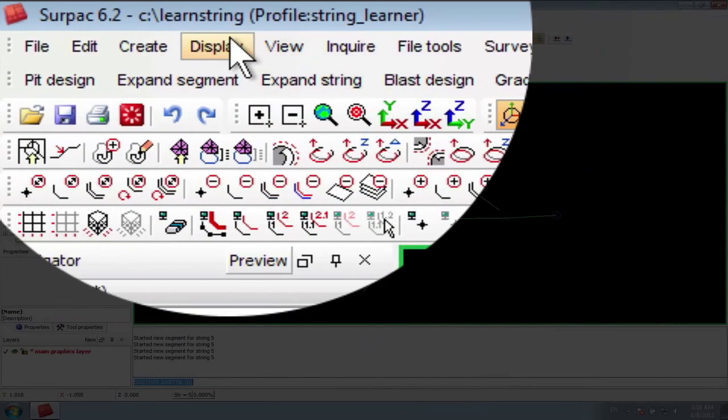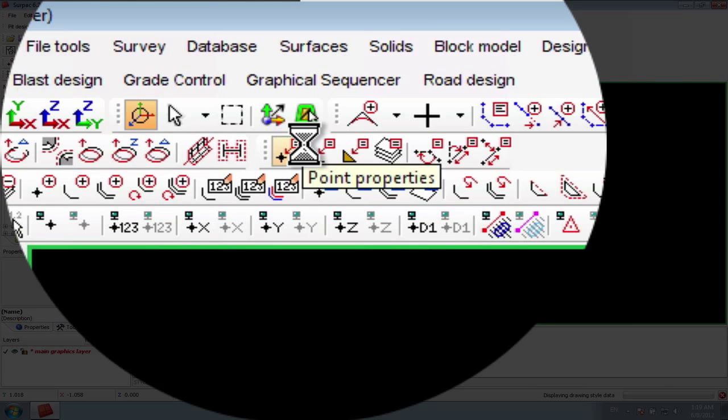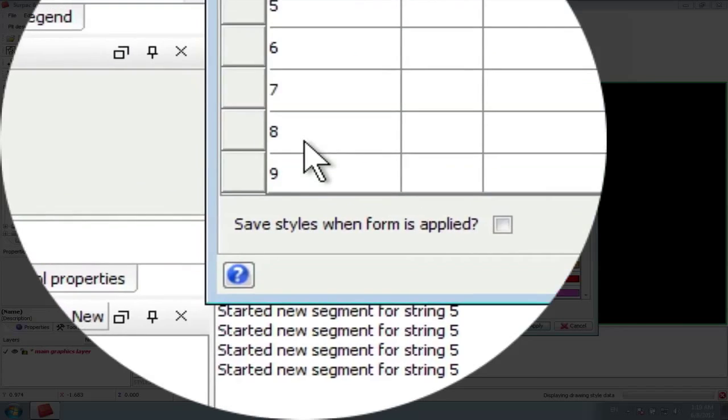Let's take a look at display property, string and point. Click it. Here it shows you how each string appears on the viewport. String number 1 will appear as a white line. String number 5 will appear as a bright green line. In the table, it already has some set of strings with their appearance or style. If you want to define a string number in your own style that is not in the list, you click in front of the rows, then add.